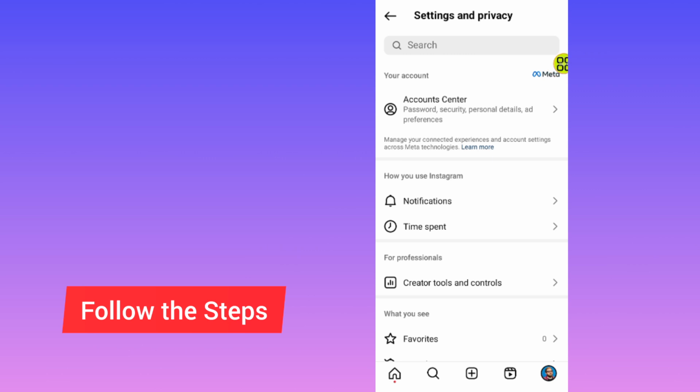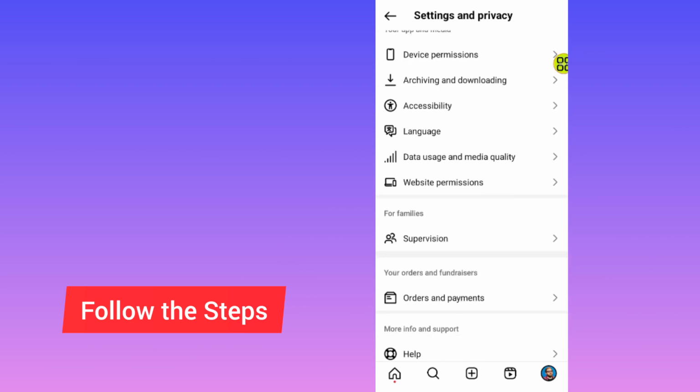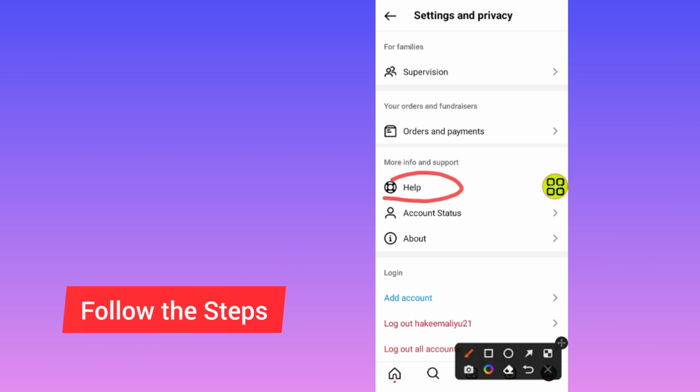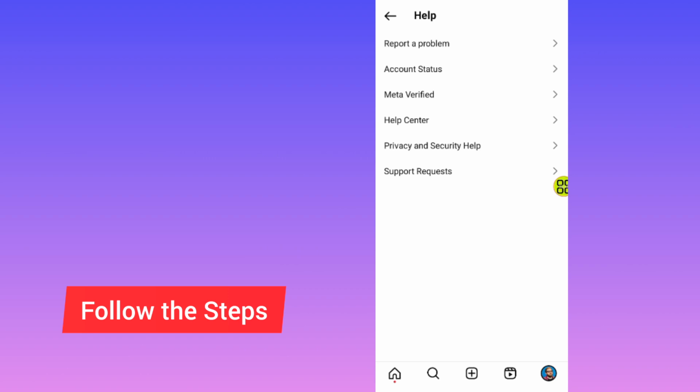After you open Settings and privacy, scroll all the way down now, and tap on this Help section. This Help section, tap on it. After you open this Help, all you have to do now is tap on where it says Report a problem.